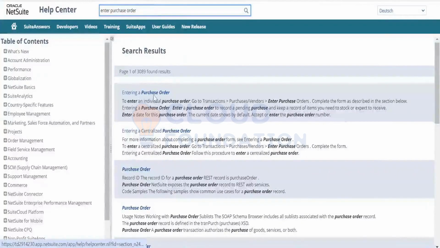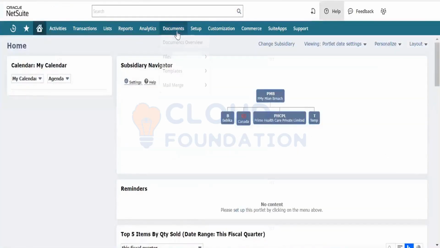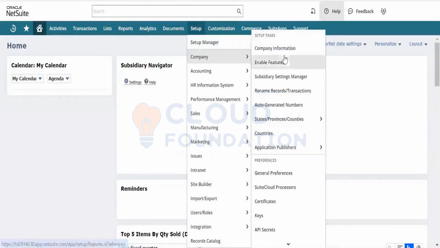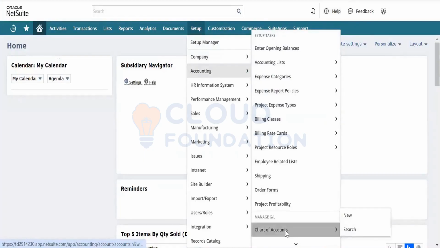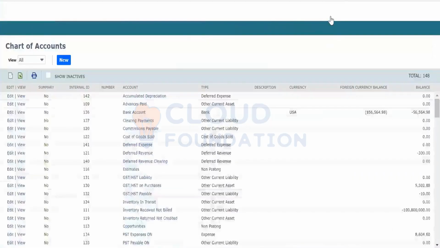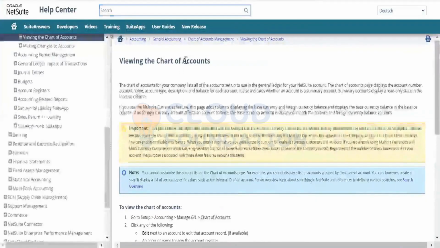It will take you to all the centralized purchase orders, and anything listed for purchase orders will be visible for you. But if you go from a page directly, let us say I go to the chart of accounts and then I click on the help, this will take me to the help topic of the chart of accounts.